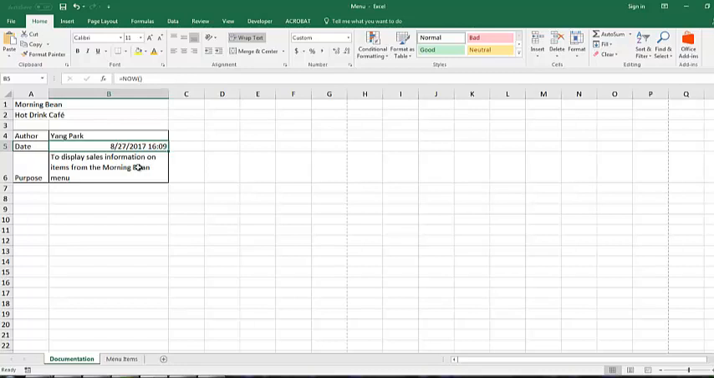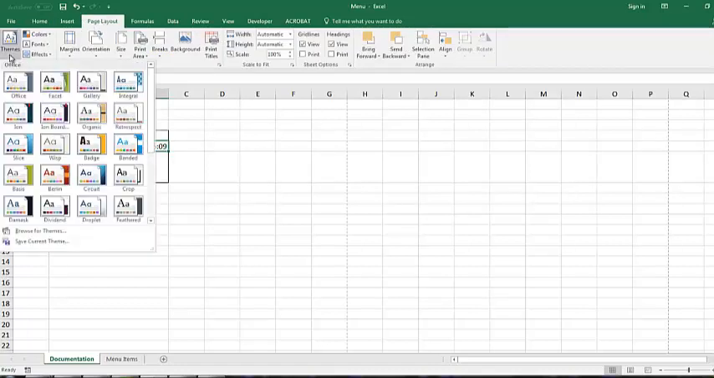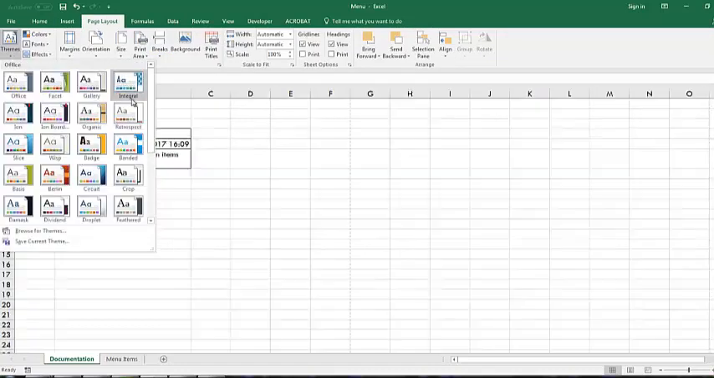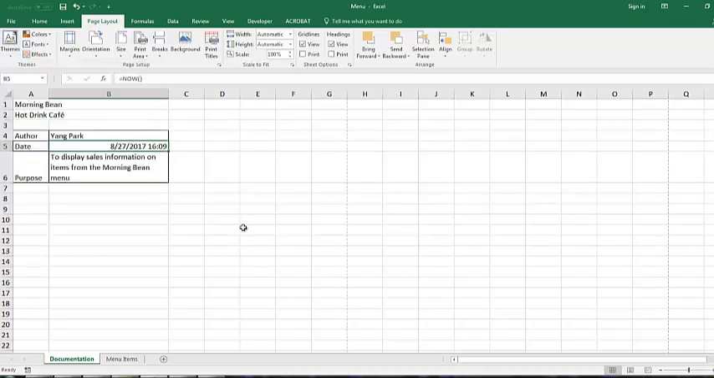Step number 3, change the theme of the workbook to Retrospect. The theme is located under Page Layout. So go ahead and click Theme, and Retrospect is right here, so that has been applied.